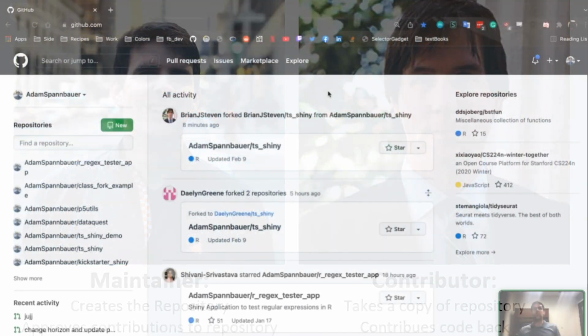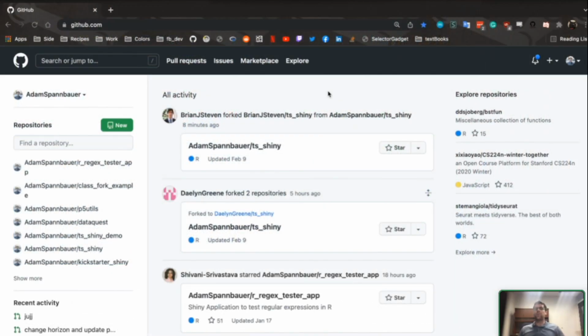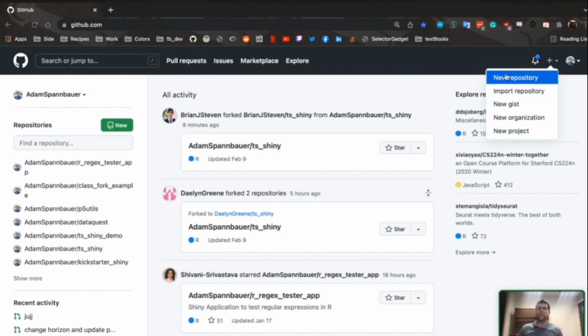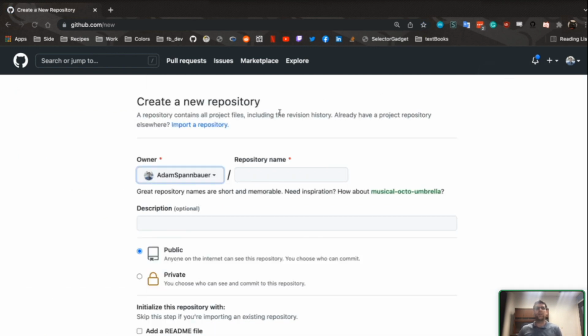project. So to start as the maintainer, first we need to create a repository, a repo for short, to do all this work in. A repo is just a fancy word that Git uses for essentially a folder that you might create files in on your desktop.